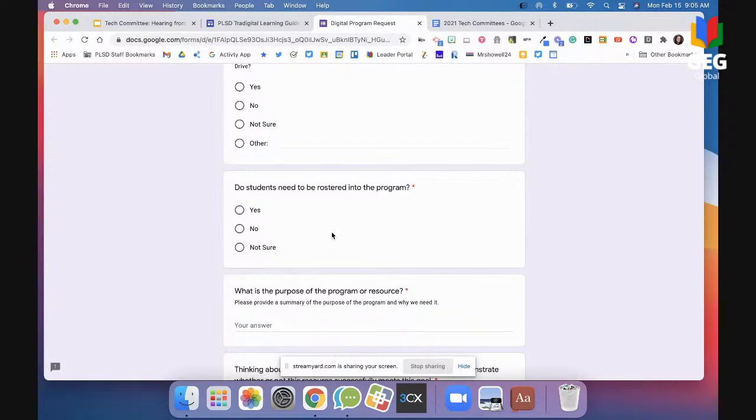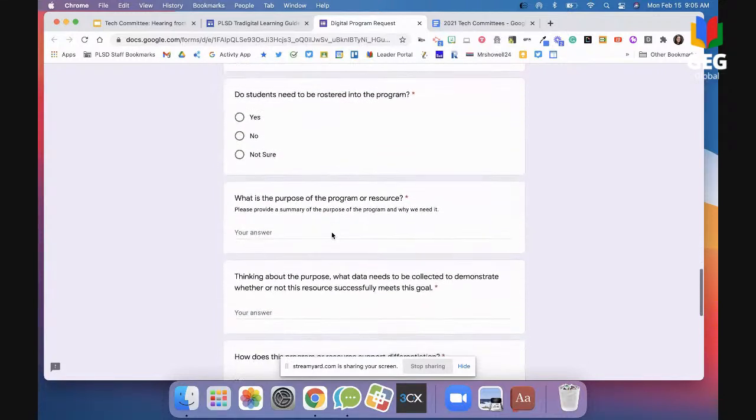We use ClassLink. So do we need to set something up so it auto rosters with ClassLink? So we just ask the teachers to kind of look into that.